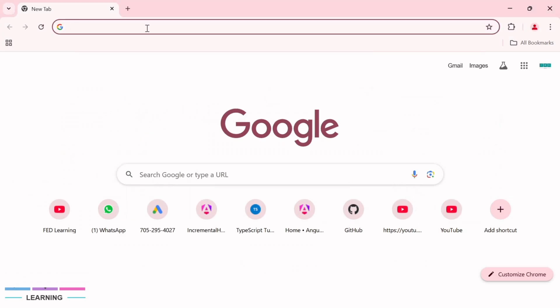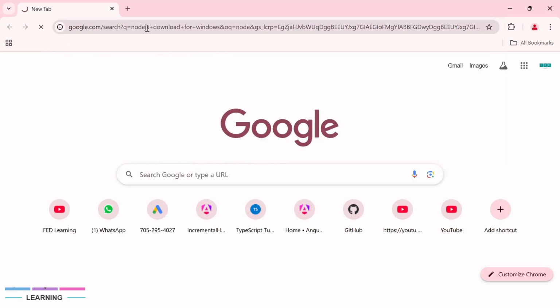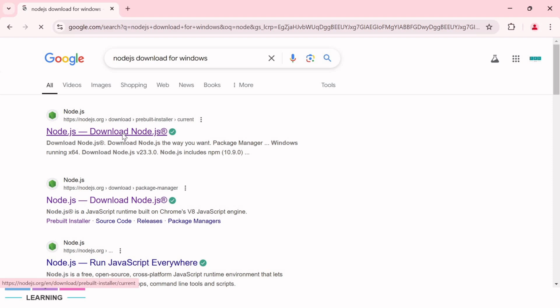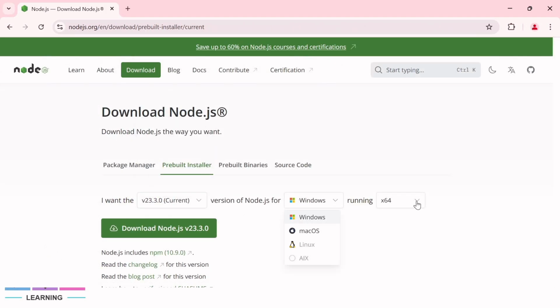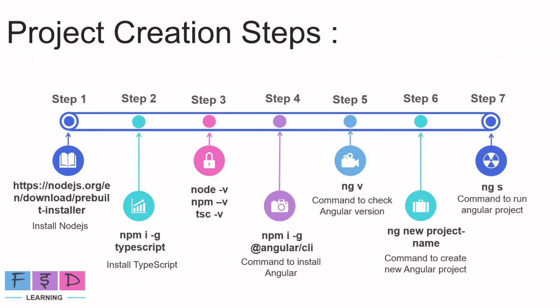So simply type Node.js download for Windows in the browser. Click on the first link and follow the prompts to download and install the correct version for your system configuration. Okay, so let's understand the second step. We need to install the latest version of TypeScript using the command npm install -g typescript. Also keep in mind that you don't need to install npm separately as it comes with Node.js.